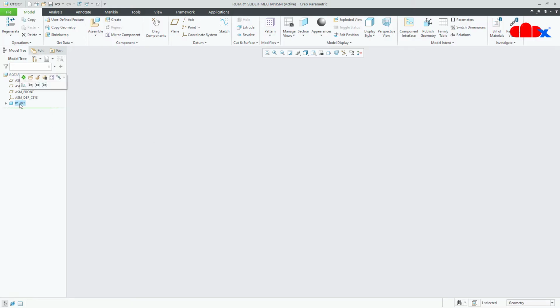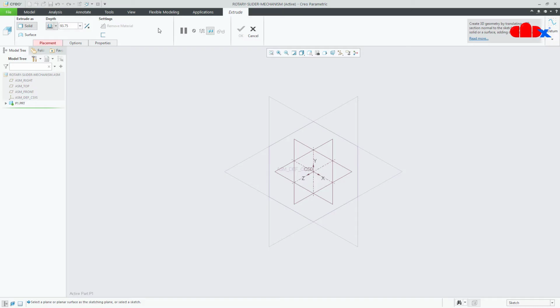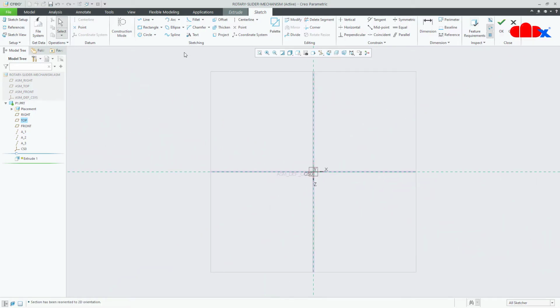Now you simply click on this part and activate it. Once it is activated, you have your part datum inside the assembly datum, and then you have all the options related to part modeling here. I am creating the first part, which is the base part, and for that I will go for extrude onto the top datum plane, normal. Now I will create a center rectangle just like this.